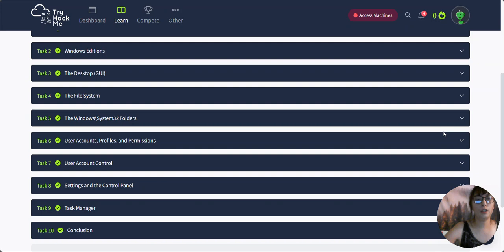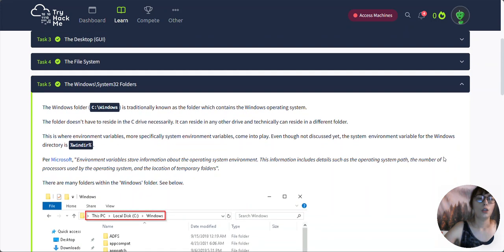Task 5, the Windows/System32 folders. The Windows folder, Windows, is traditionally known as the folder which contains the Windows operating system. The folder doesn't have to reside in the C drive necessarily. It can reside in any other drive and technically can reside in a different folder.